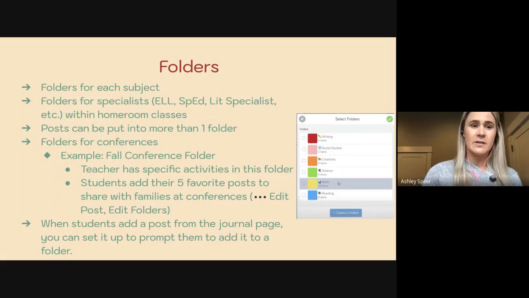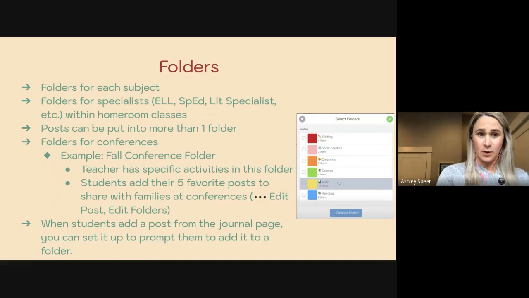Specialists can have folders also. So maybe ELL has a folder within the homeroom for the students that they're working with. Posts can also be put in more than one folder. And so an example of a way that I might use this is for conferences. So we've gone through, done a bunch of different activities so far, and conferences are coming up.